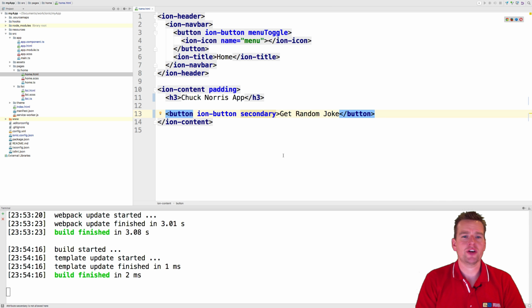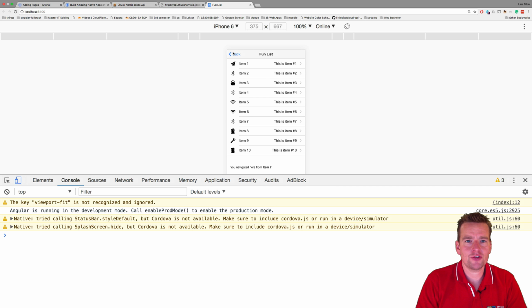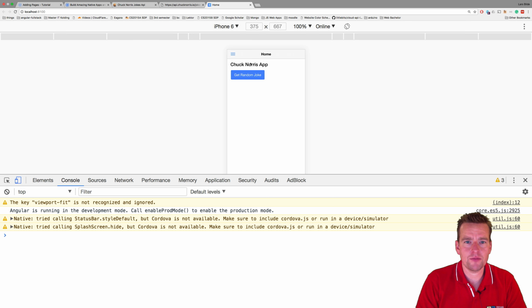So in the next couple of lessons, we're going to try and actually display some Chuck Norris jokes on the homepage. So I'm just going to try and change this page right here from being the simple page right now to clicking this button and showing a Chuck Norris random joke right here.